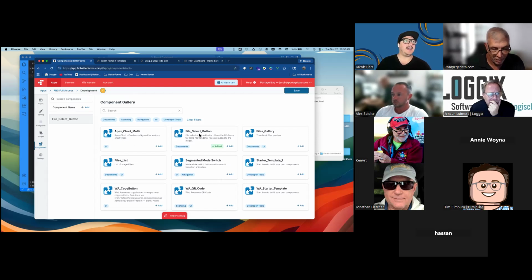Like the one I added was this file select button, but they also have ones that are based on WebAwesome. I'm not sure if there are any WebAwesome fans out there. No? Alex is a fan. But WebAwesome's pretty cool. Just including a CDN and having all these pre-built components accessible like that, I feel like they did a good job.